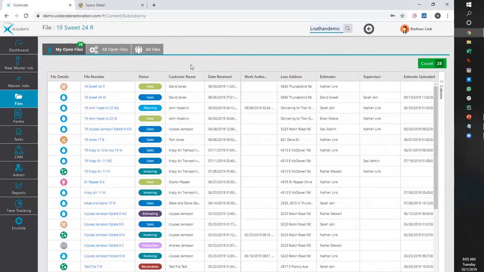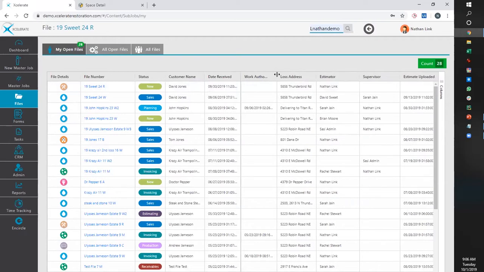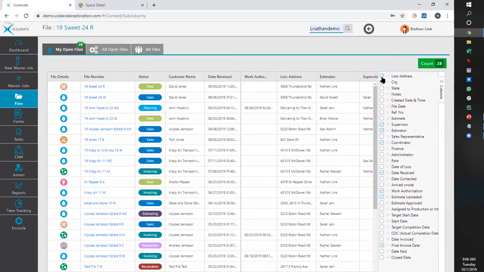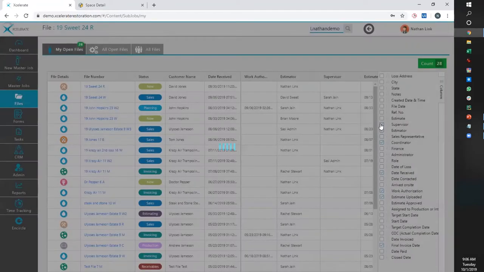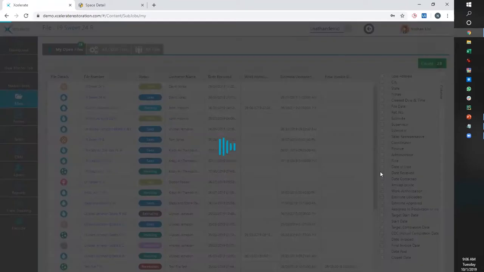The second thing will be that these columns up at the top are customizable. So you can not only resize them, but you can also change the layout of them. So right now I have work authorization, loss address, estimator, supervisor, estimate uploaded, but I could go in and take them all away. There's only a few of these columns that are required by Xcelerate. And so what I want to show you here is if I take all of them away, this is what it would look like.